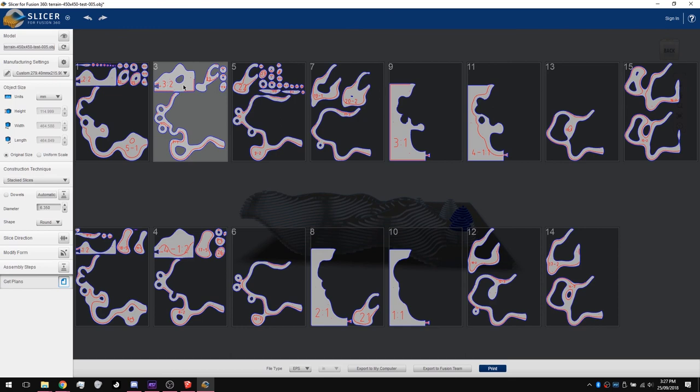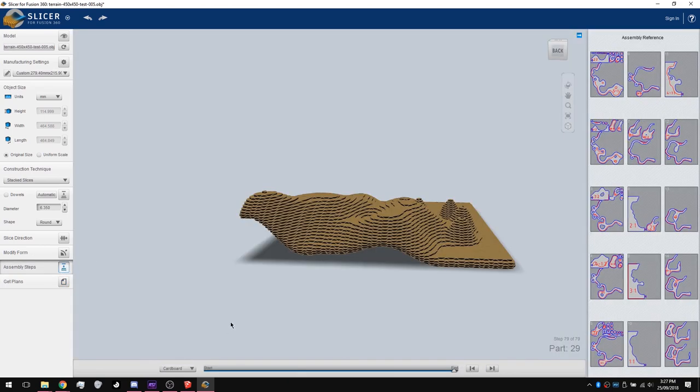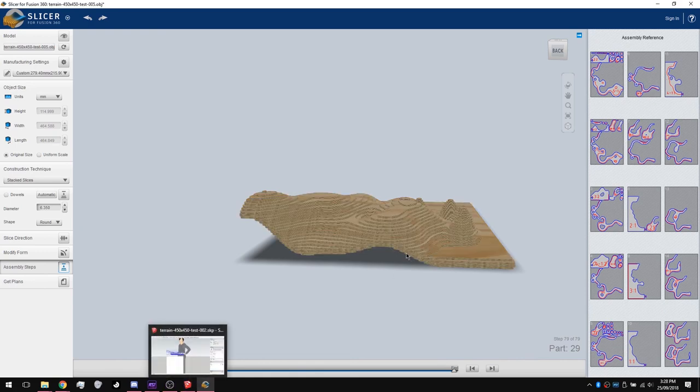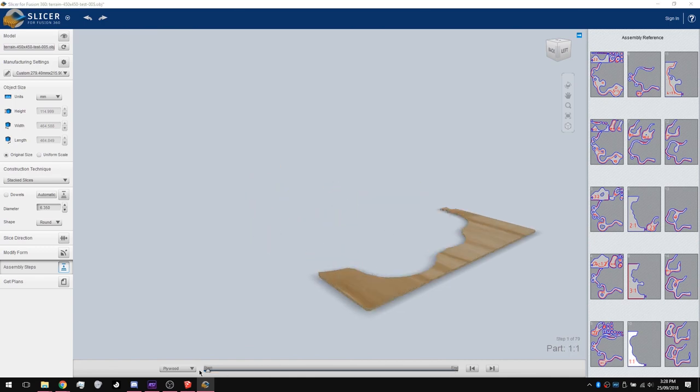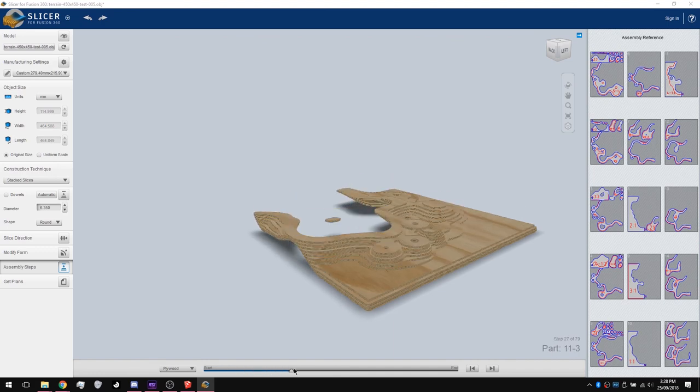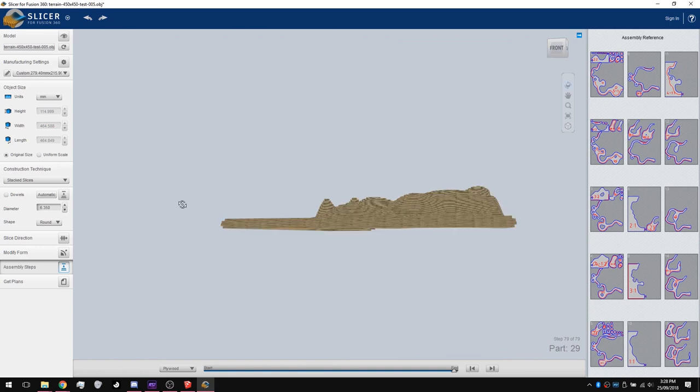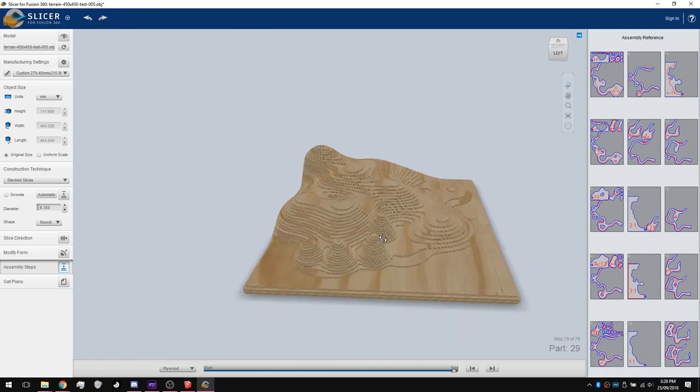So you have these reference kind of guides, and it numbers it for you, so you can layer them up and assemble the model fairly easily. It also gives you kind of like an animation on how to do it as well. So let's go out of plywood. And it can kind of tell you how to assemble all the pieces together as well. Start with that one, add that one on, until you have your full kind of model. Very cool. Very, very cool.